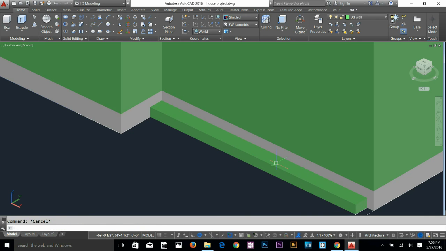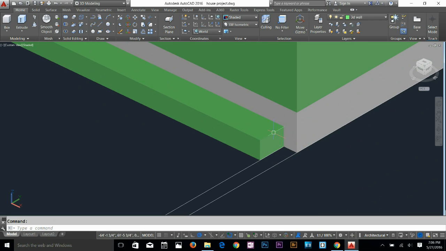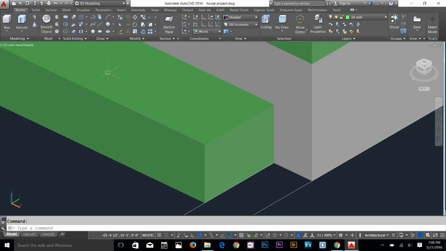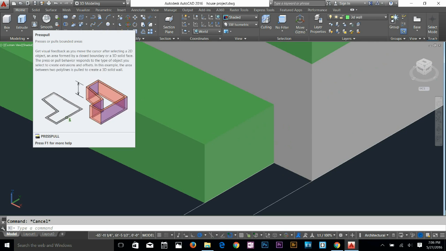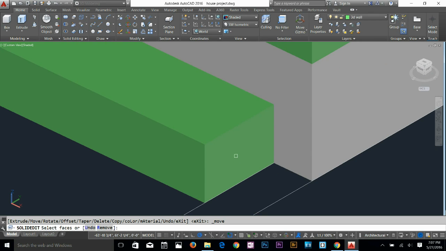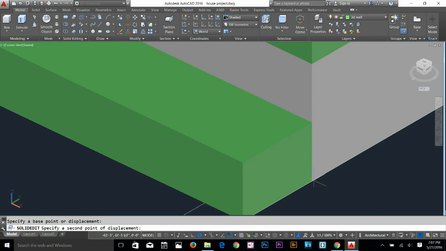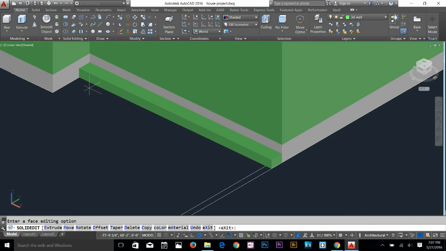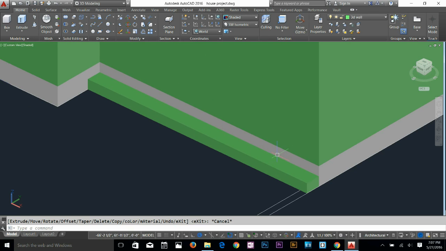6 inches is fine. Okay, so here we have a problem now. Okay, I want this to go all the way here. So what I can do, there's a command called press pull. Okay, you can use that command, or you can go and use extrude faces command. Okay, or you can go and use a move face command. If I select my move face, I'll click here, it will select the face, I'll pick this point and just drop it here, and done. Well, there's so many commands that you can use.